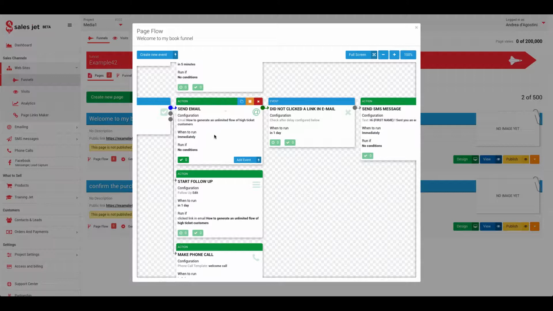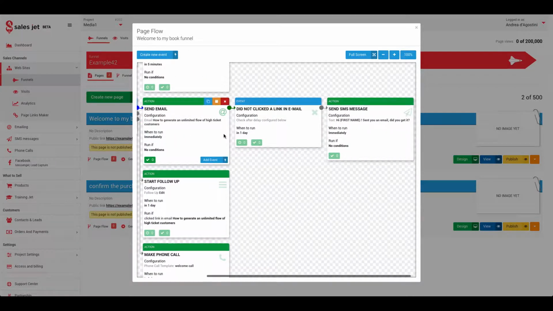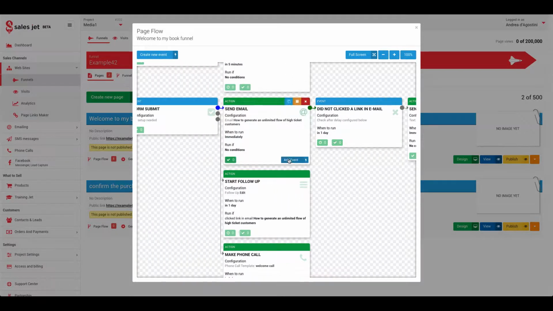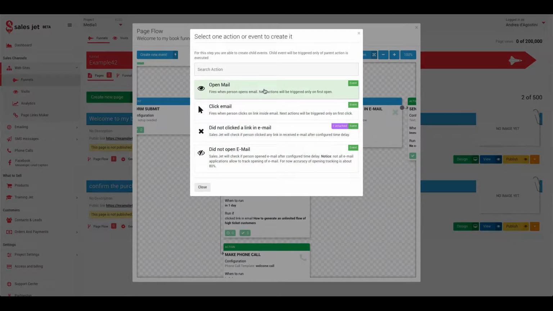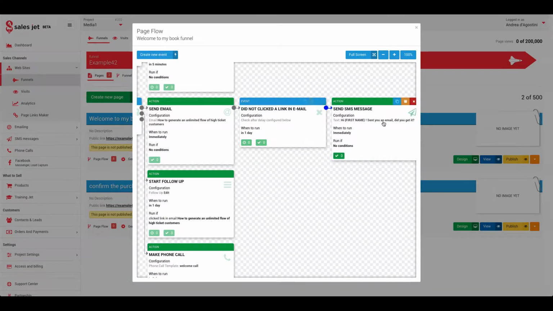Now, when we send an email, we can have a connected event, which is a child event. So the person submits the form, we send the email, and then if the person doesn't click the link in the email, well, then we send a message on their phone. We can obviously add many different events that are connected to the email. In this case, he opened the email or he didn't. He clicked the email, didn't click the email, didn't open the email. Based on that, an action will be triggered. Based on this event, an action will be triggered.